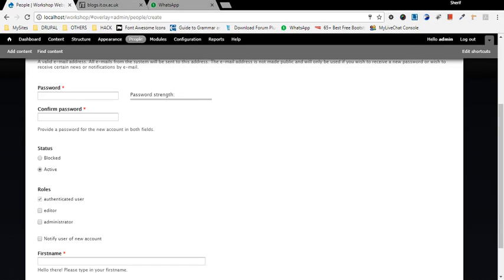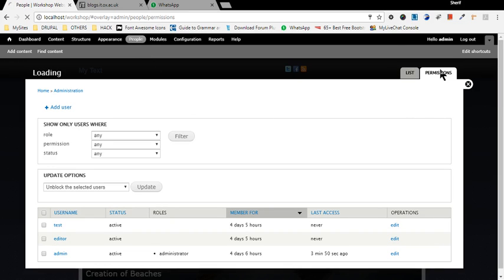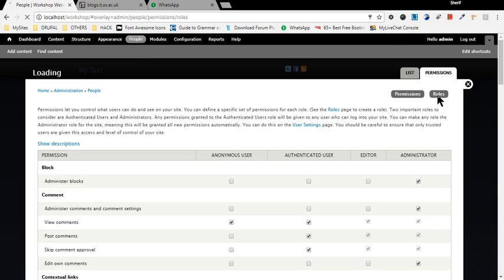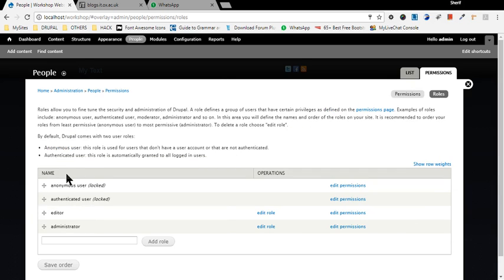While you have created a new role, that means we have more than three basic roles because we have added a new role. That means we have four roles at the moment. We have the anonymous user. If we go back to people, then permissions, then roles, we have anonymous user, we have the authenticated user, we have the editor, and we have the administrator.